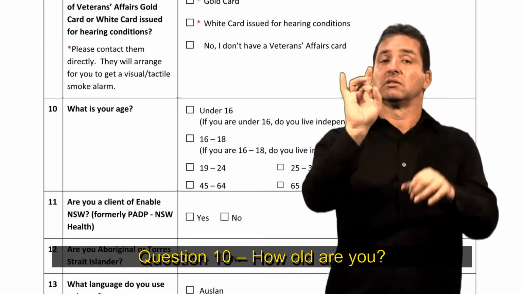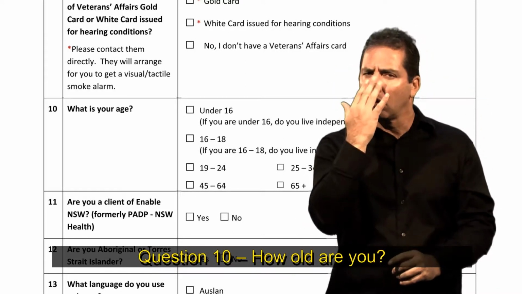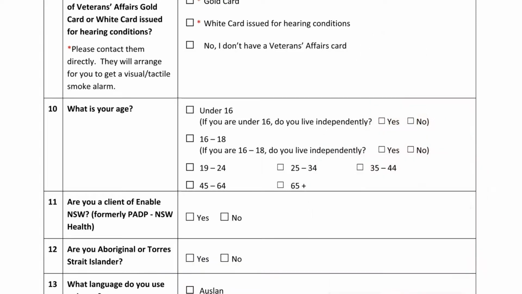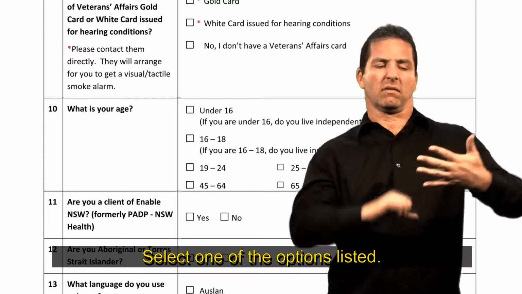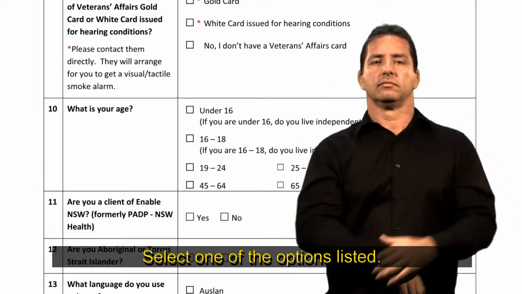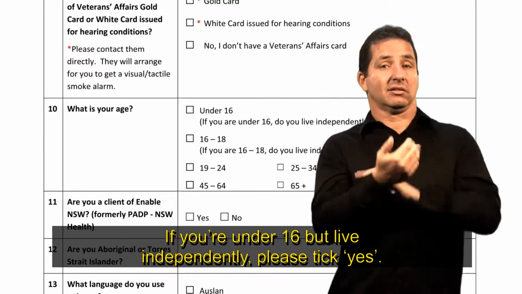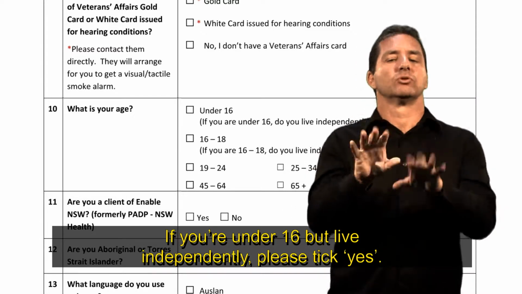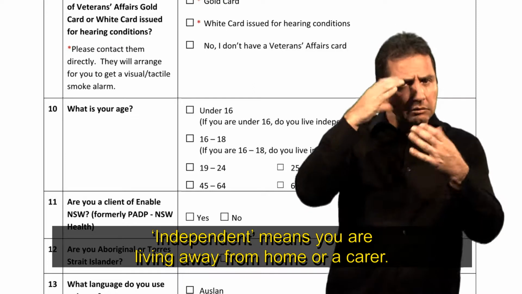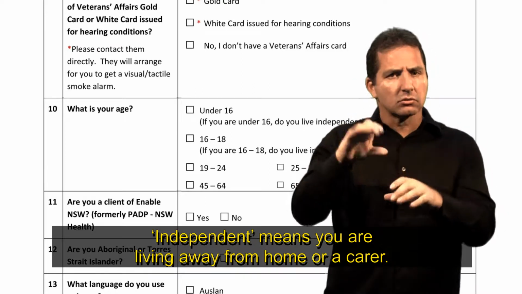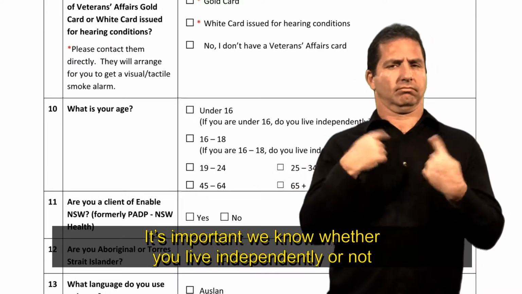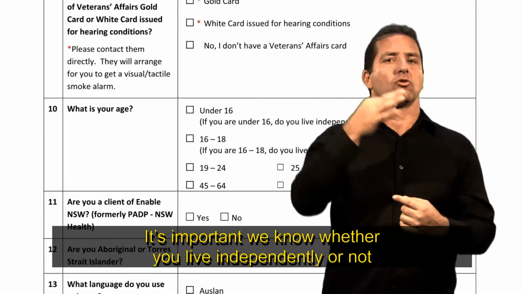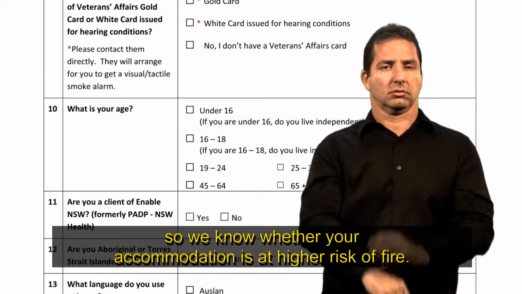Question 10. How old are you? Select one of the options listed. If you're under 16 but live independently, please tick Yes. Independent means that you're living away from home or a carer. It's important we know whether you live independently or not, so we know whether your accommodation is at higher risk of fire.